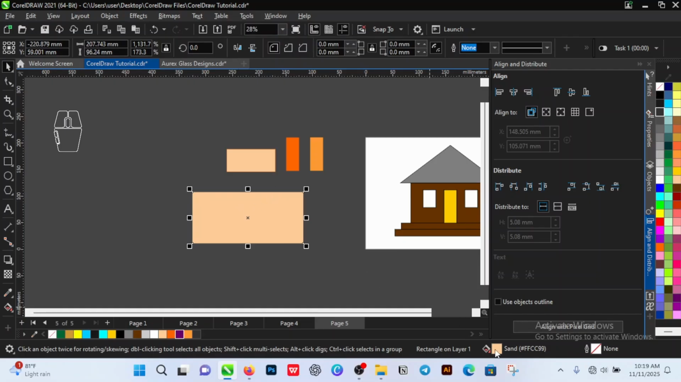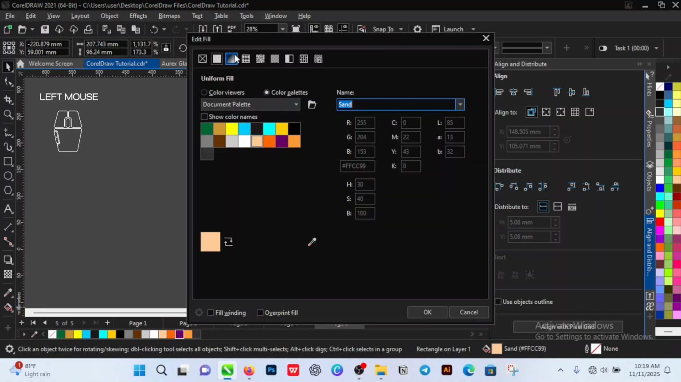Okay. So I'll double click here, the fill. Now come to fountain fill. It's called fountain fill on CorelDRAW, not gradient. Okay, but we all know it as gradient, right? There are also different kinds of fill. You can fill with texture, you can fill with patterns, you can fill with many things here. But for the sake of this class, we'll just focus on colors.